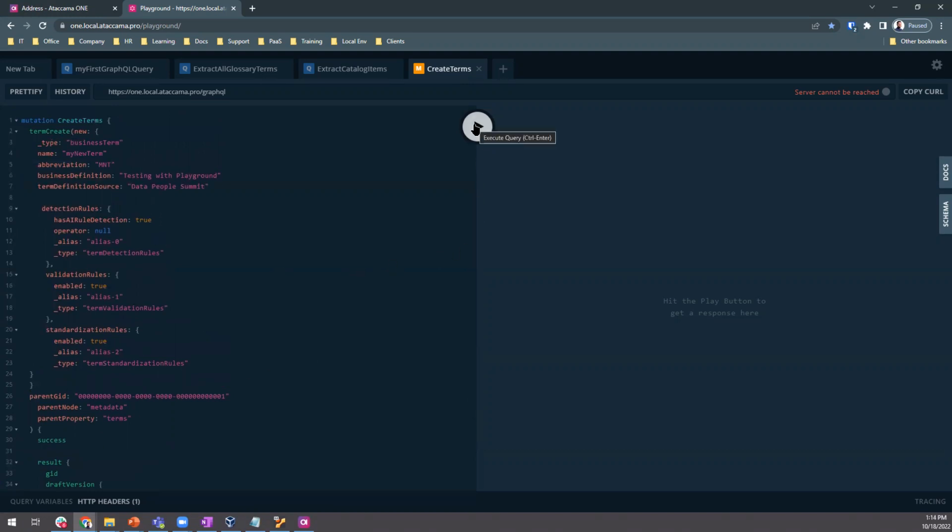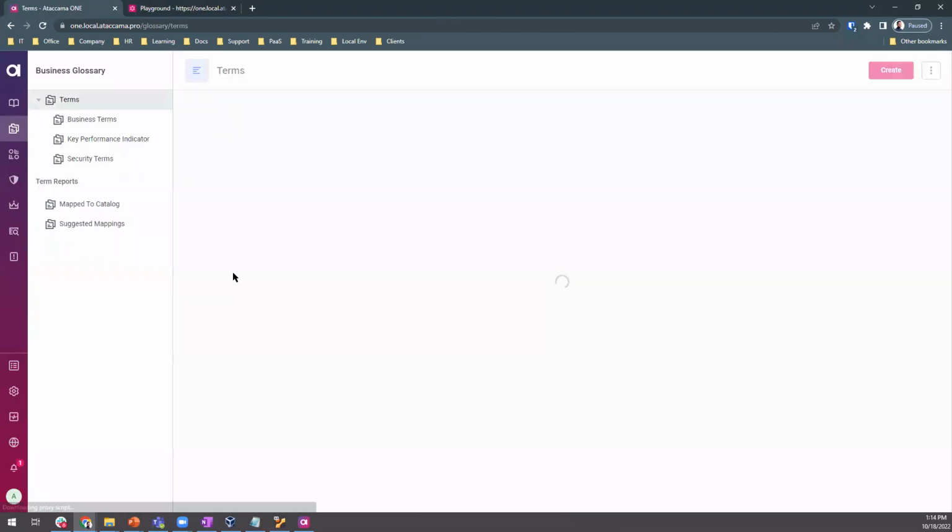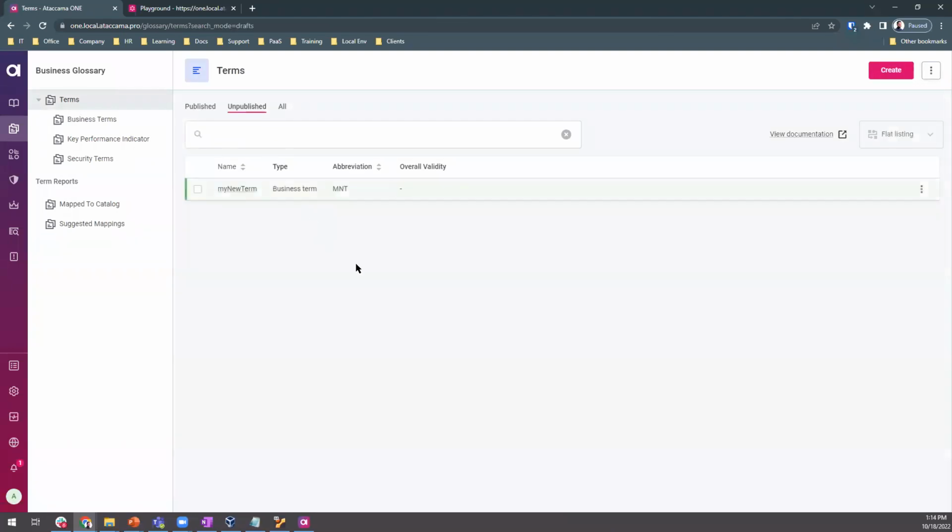Once you run this mutation, it creates the term, and the success field is now true. It gives us an ID of the newly created term, and we can check on the front-end web application, and we can see our new term is now created. It is in draft mode, waiting to be published.